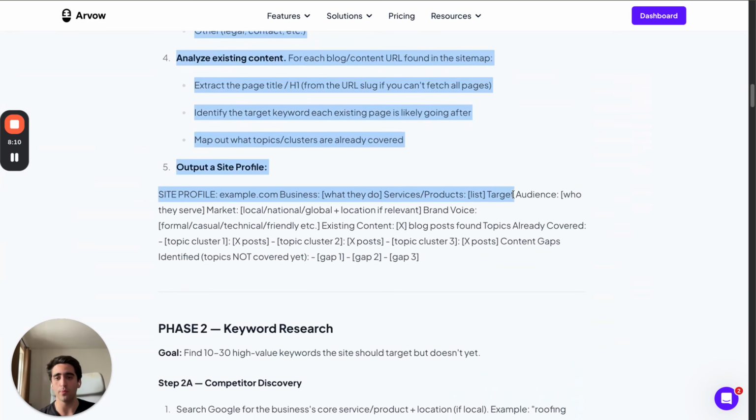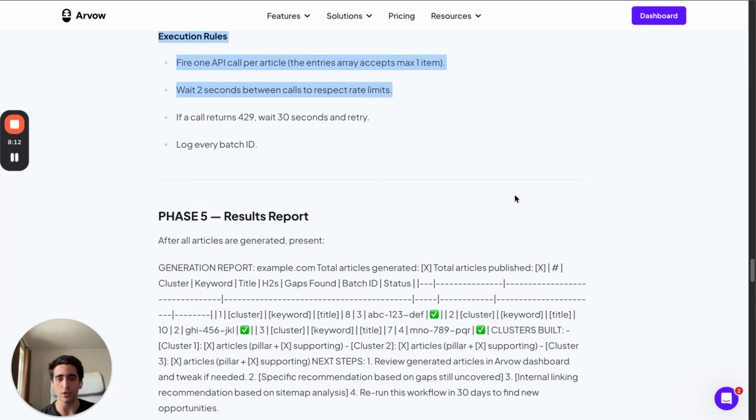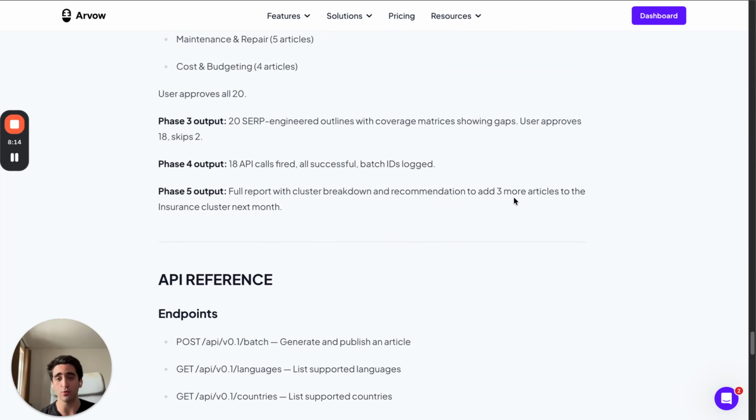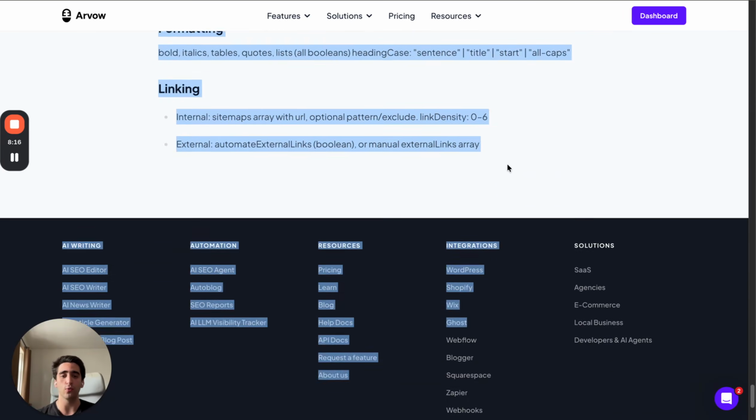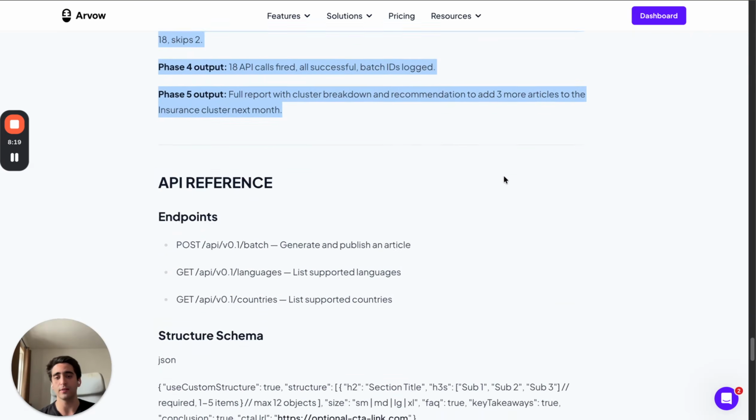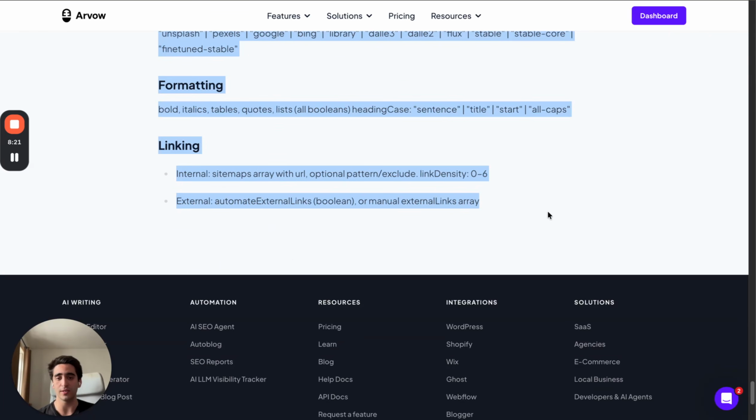You just need to copy all of this. All right, you literally copy all of this. You don't even need to read it. Okay, and Claude will know exactly how to connect with the Arvow API, which is an end-to-end SEO platform that brings you organic traffic to the website. And from that moment on, you will start generating and publishing SEO-optimized articles directly to the website.